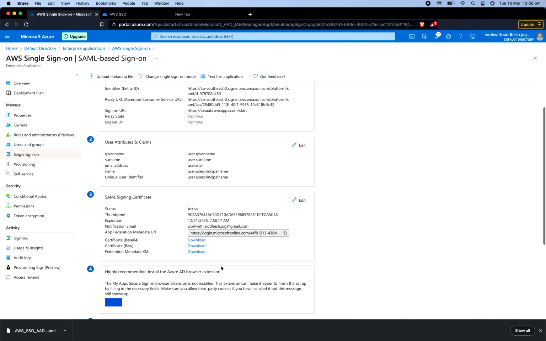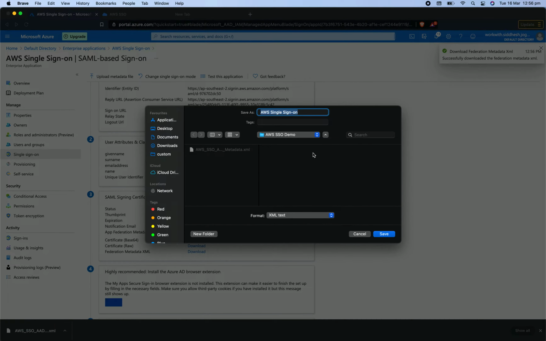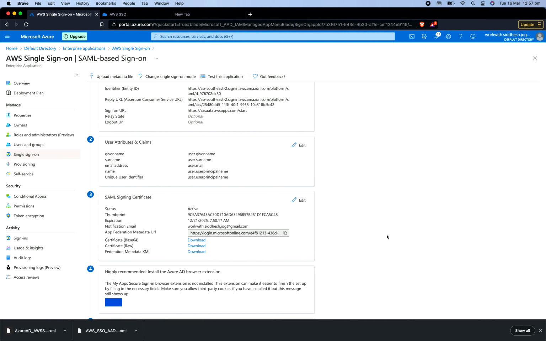And then I'm going to download the metadata XML. I'm just going to call it the Azure AD AWS SSO metadata XML. This is the one we're going to upload over in AWS SSO to kind of complete the link, so to speak.